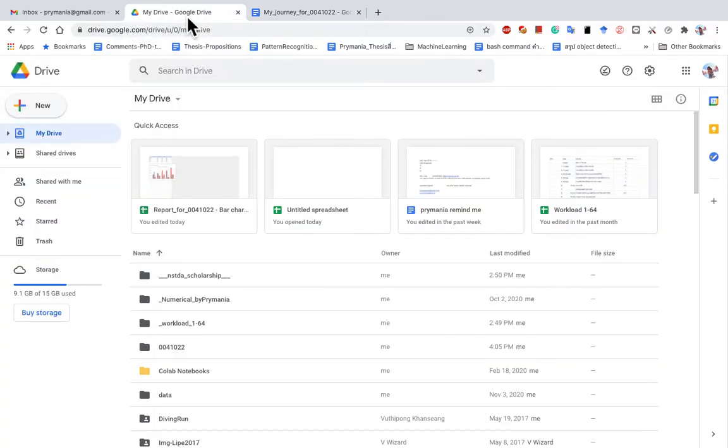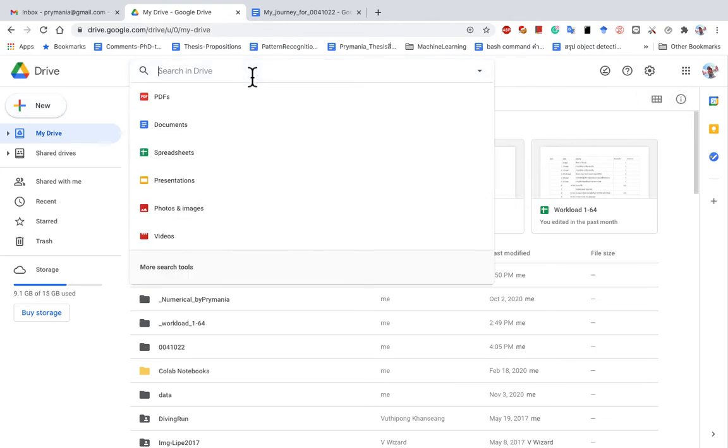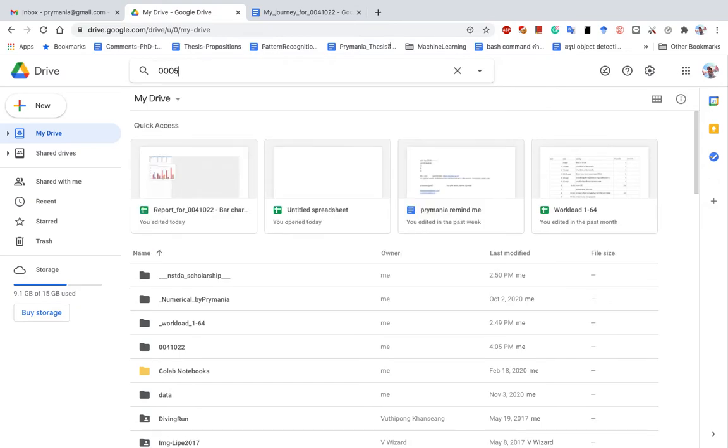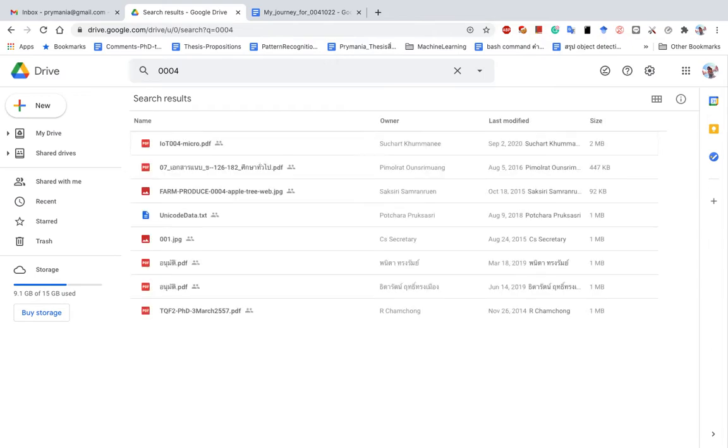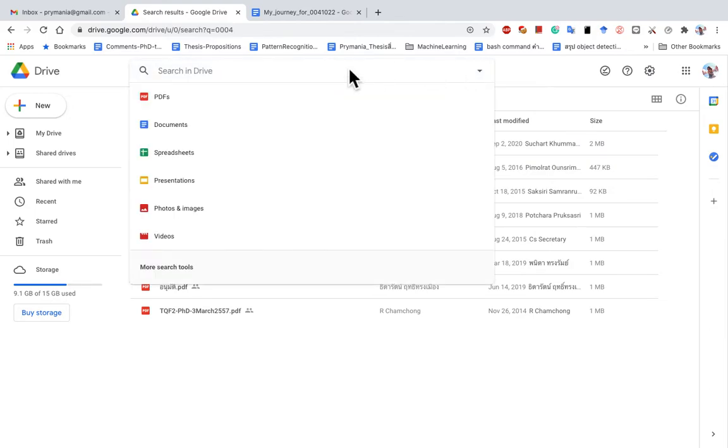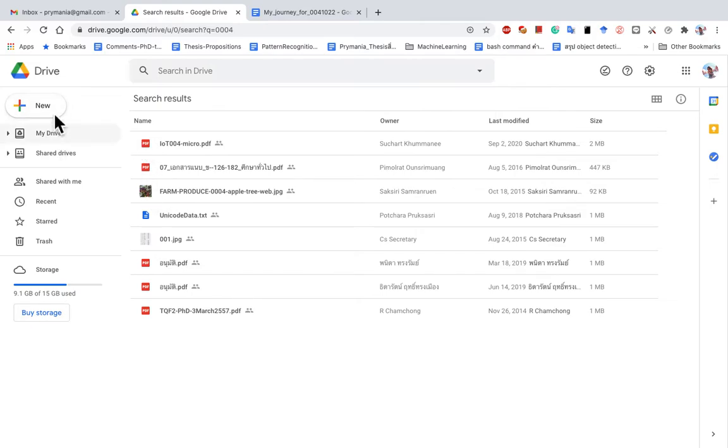So if I go back to my Google Drive, I want to search for a file. I can search for a file here. In Drive, I can search by file name, like 004 00 00. Okay, I just search like this. It doesn't show. Maybe it doesn't update yet. Okay, maybe later if I search it will show. But anyway, back to the main drive.